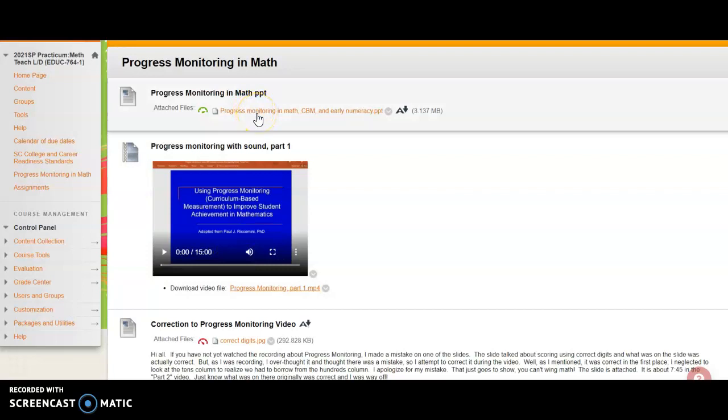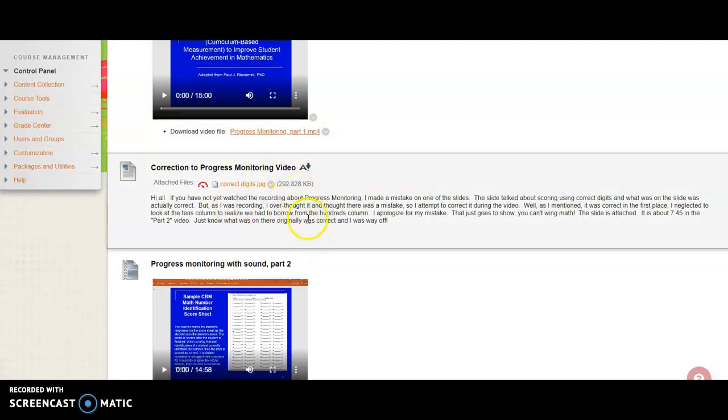Up here, of course, is just the PowerPoint, without any sound. And then here is one with sound. So progress monitoring with sound, exact same PowerPoint, right? Just with my sound. I did make a mistake as I was recording. I outsmarted myself. So just read this little blurb and know that what's in this PowerPoint is correct. I tried to fix it on the fly, and I completely outsmarted myself, which seems to be a trend with me. I'll put something somewhere and say, oh, I'm going to remember where I put it. Yeah, I don't remember. So this is just a little correction to this video, okay?